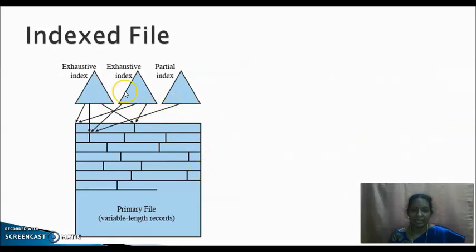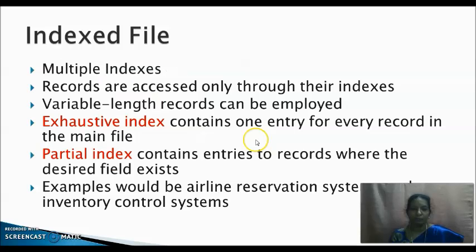Index file. In an index file, we have two indexes. One is the exhaustive index and the other is the partial index. The exhaustive index is connected to every record, but the partial index will be connected to the desired record. So we can have multiple indexes. Records are easily accessed. Variable length records can be employed. The exhaustive index contains one entry for every record, and the partial index contains entries to records where the desired field exists. So we can use this index file in airline reservation systems and inventory control systems.